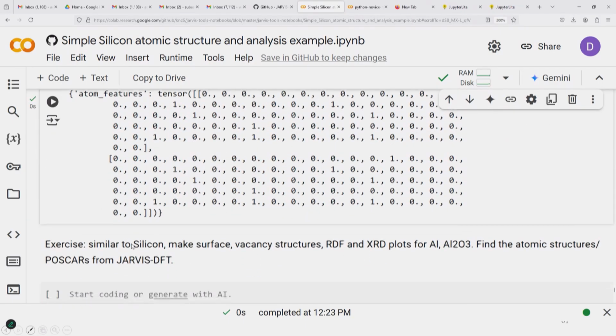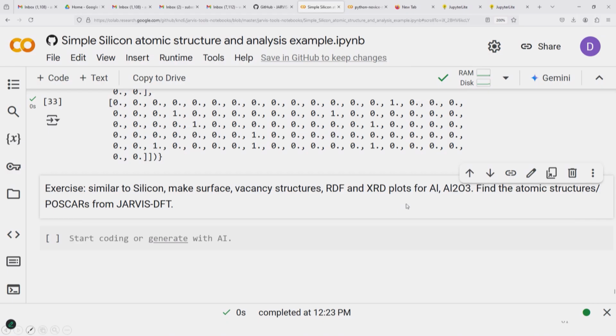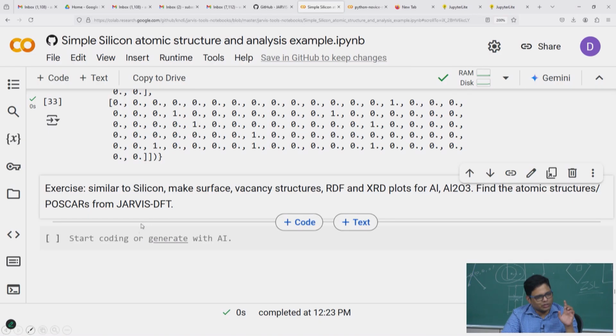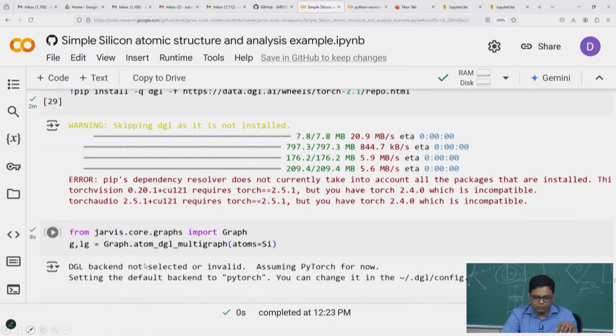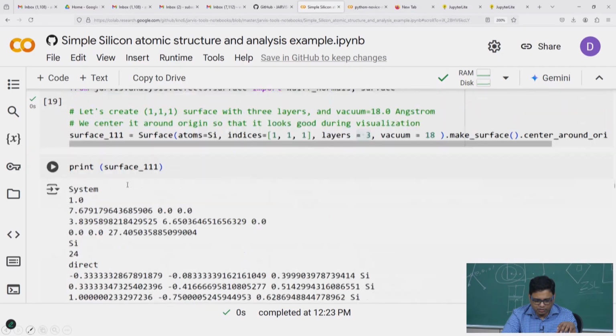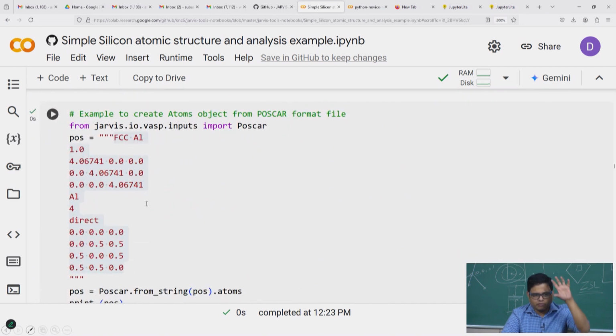I think I gave an exercise. Similar to silicon, make the surface, vacancy structure, RDF and XRD plot for aluminum and aluminum oxide. Find the atomic structures or postcard from JARVIS-DFT. So we saw JARVIS-DFT: go there, click on aluminum oxygen, get aluminum oxide, and there was a postcard, remember? Here, yeah. Just paste whatever data is here and do the same exercise.